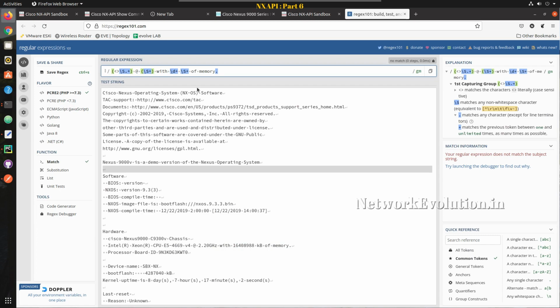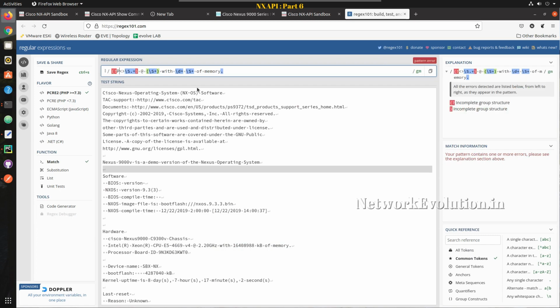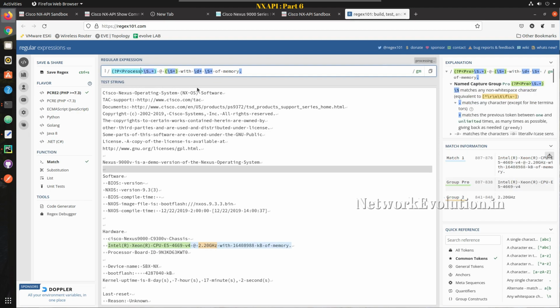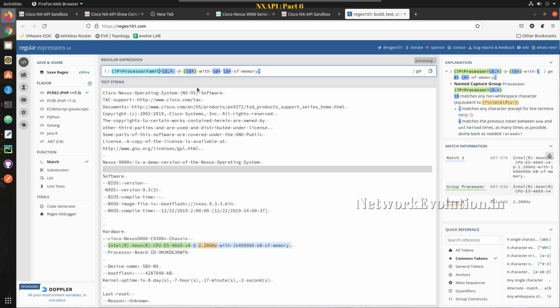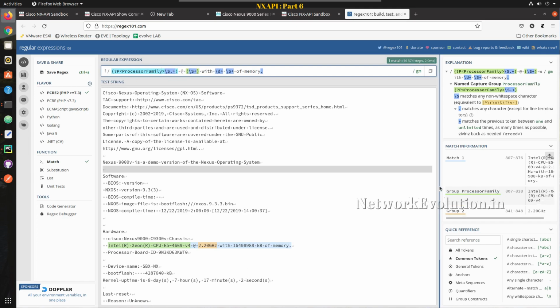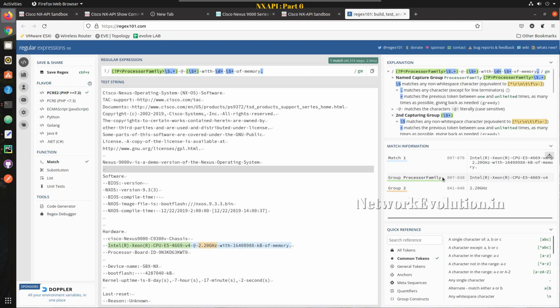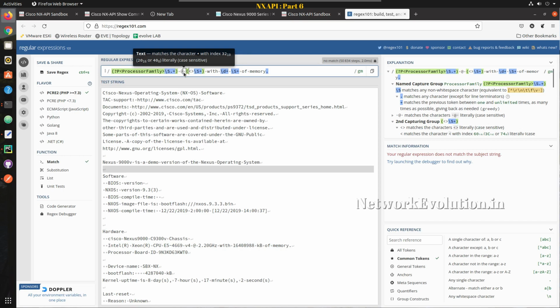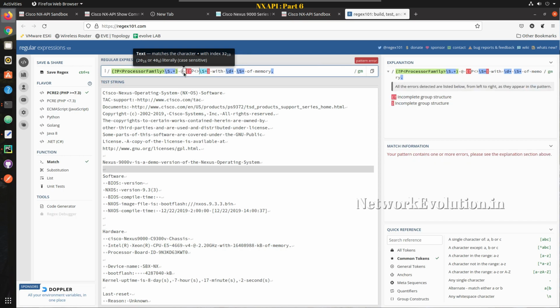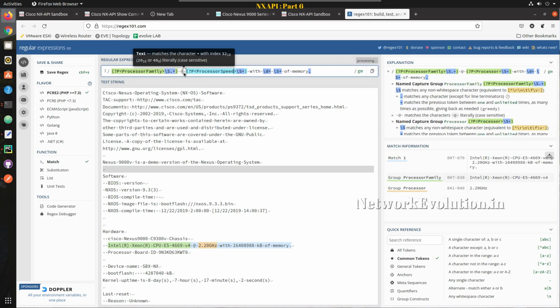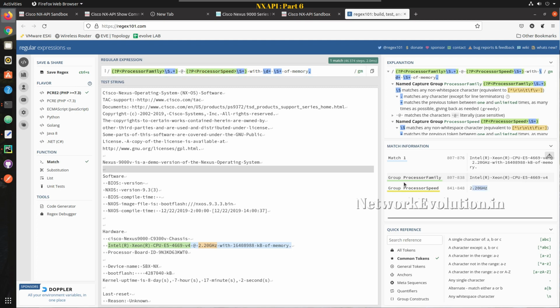To give the name, the syntax is ?P, and we can give any key here. I will call this processor family, and now on the right side you should be able to see the group name has changed to processor family. Same way for this one, ?P, and I will call that processor speed. And now we have two named groups.